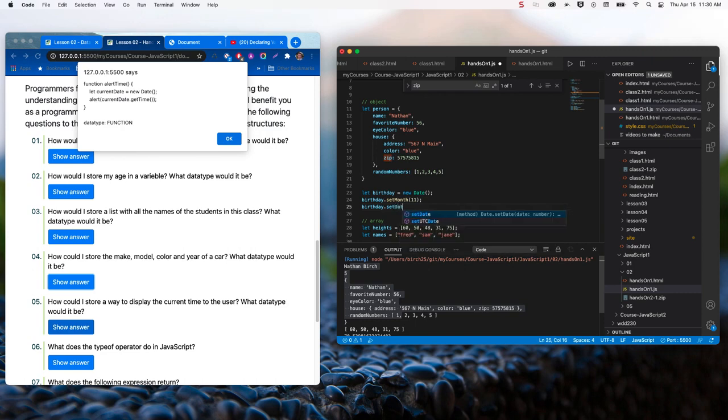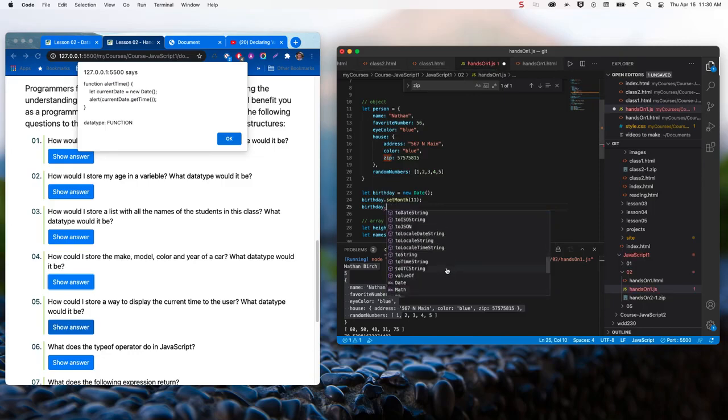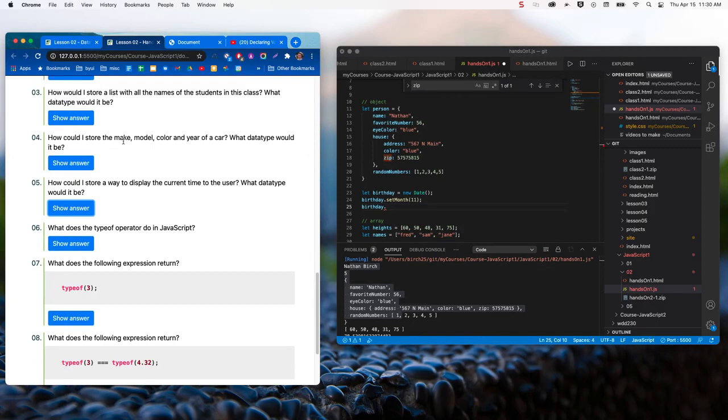Nope, I guess I just have to set a date. Okay, but you can see there's a lot of different functions in here, a lot of different things that you can do with it. All right, let's look at the next one.